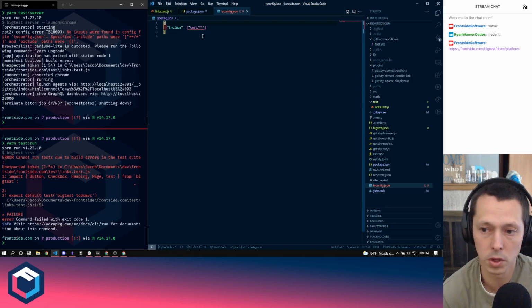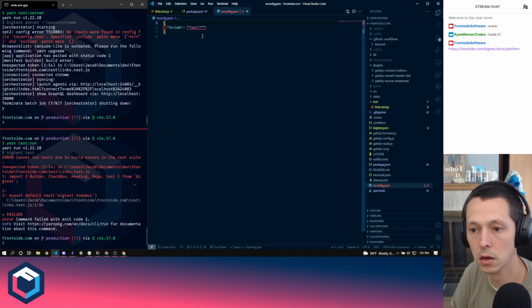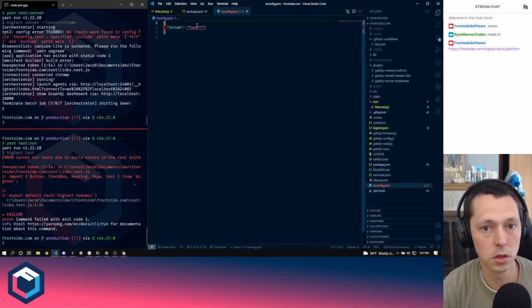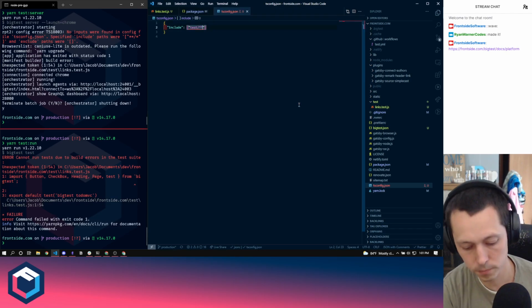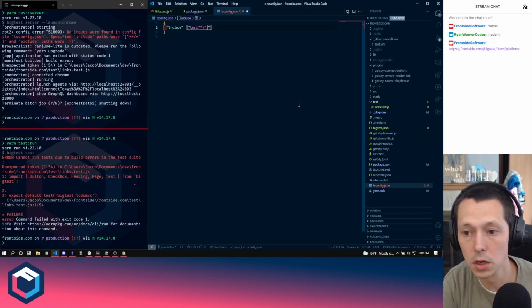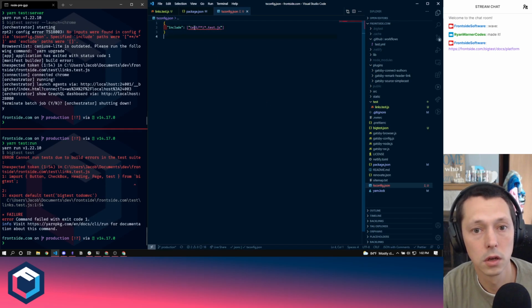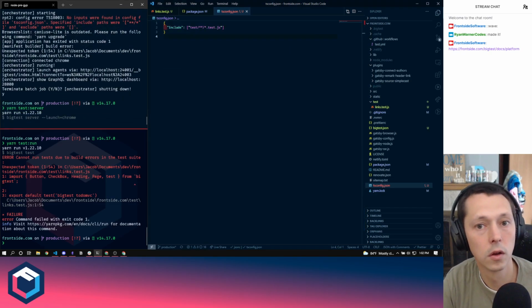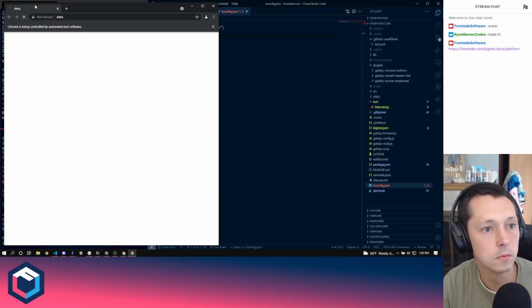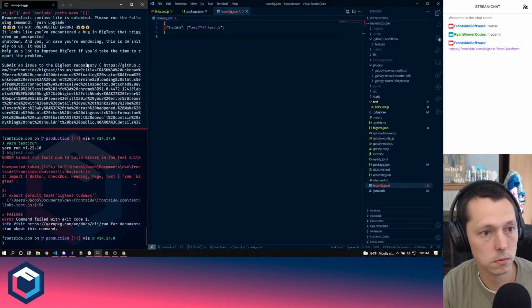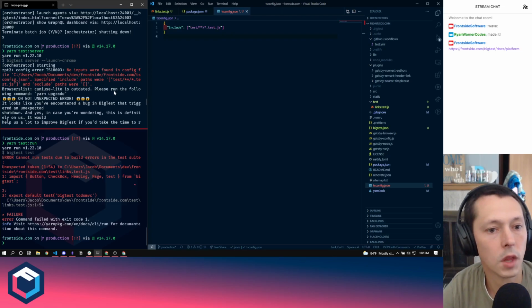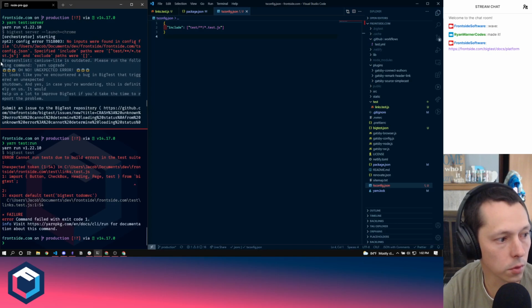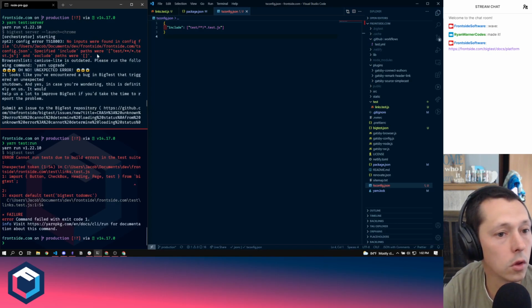Oh, I wonder if it's because it's expecting a .ts file. That could be. Yeah. Dot test.js. But I think we're still going to have that error. Yep. And I think this error came up because I just closed the window. So no inputs were found.